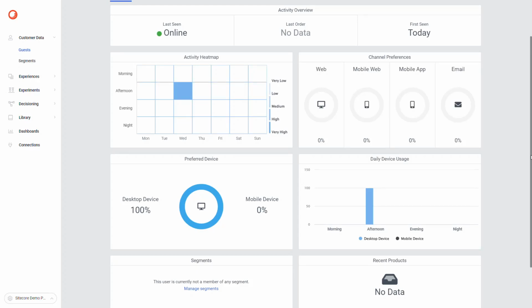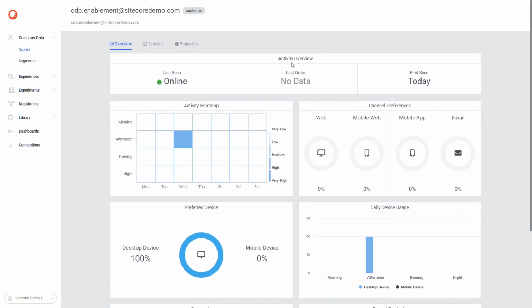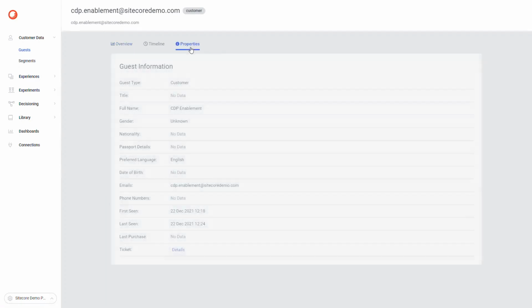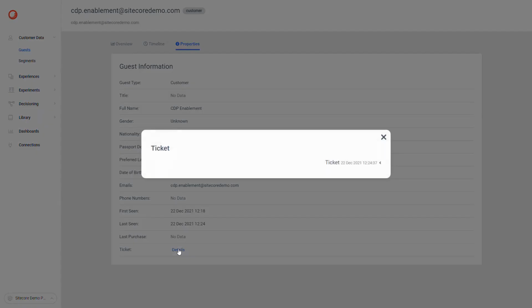Let's go and see what is in the Properties tab. This is where we find user-related information and not necessarily session-specific. We can see the customer name, email, language, and custom data extensions. For example, ticket is one of our data extensions, where we store the ticket that the guest currently owns. It's updated if the guest upgrades the ticket in the future. If we expand the data extension details, we can see that the user has a regular ticket.